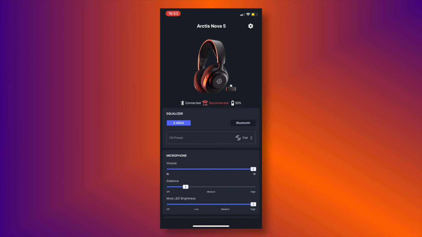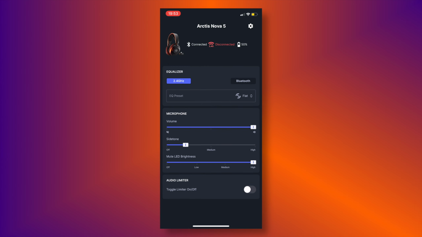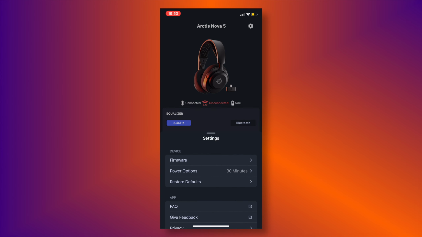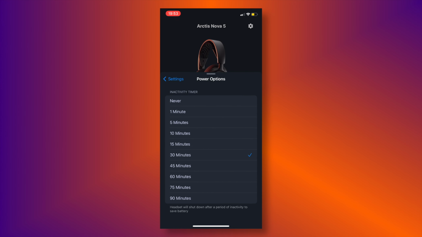Okay, so while we're talking about EQ settings, let's talk about the big innovation here, which is the mobile app. The app, which is available for both Android and iOS, allows you to adjust mic settings like volume and sidetone, there's a master volume limiter, and it gives you access to the EQ settings. Any changes you make happen instantly. You don't have to wait or power the headset off and on for the changes to take effect.